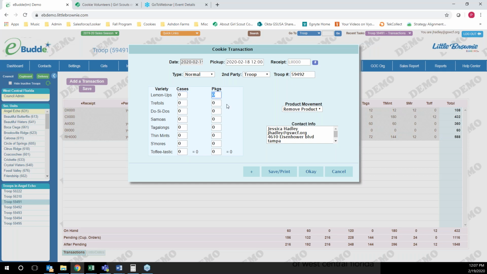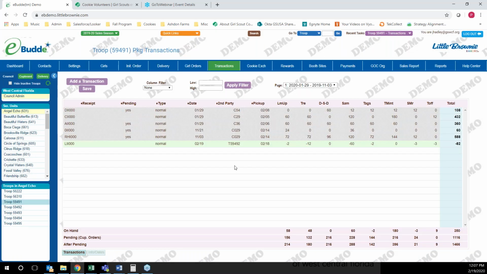Then I'm going to put in how many packages of cookies. If you gave them full cases, you can put in full cases, but you can also transfer cookies to another troop in packages if you wish. And then I'm going to click OK and my friend the purple save button. This is going to remove 82 boxes of cookies from my troop and add those cookies to the other troop.